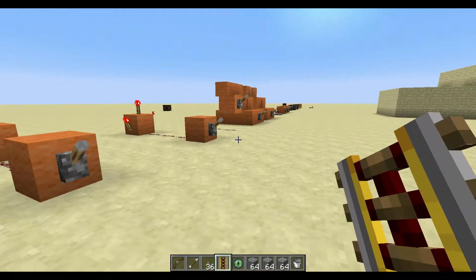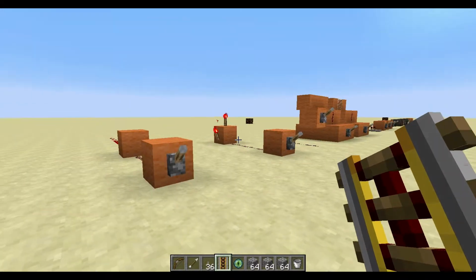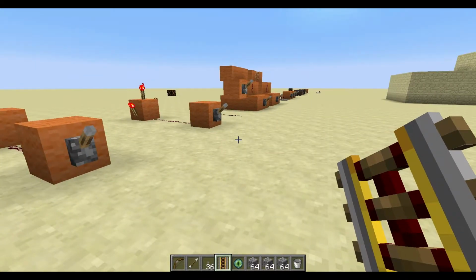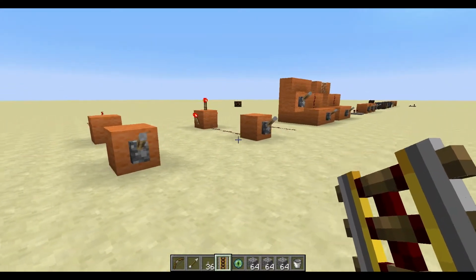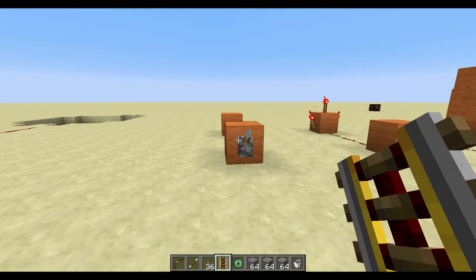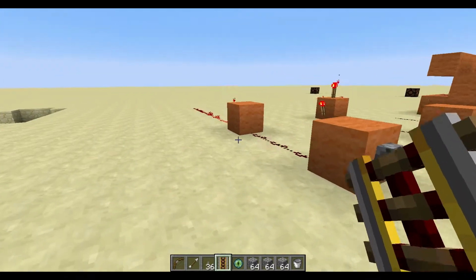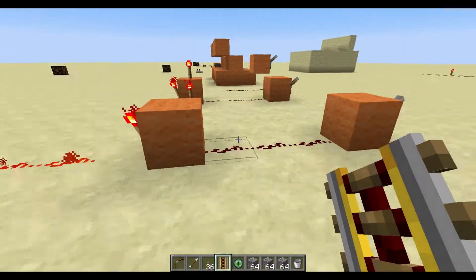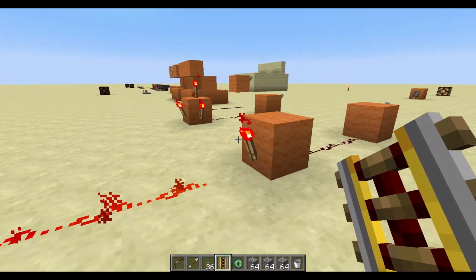Alright, guys. So next up, we're going to talk about the little nuances of redstone. There are a lot of them, so I've probably missed some here. Maybe not. Like I said, I was going to talk about redstone torches later on.